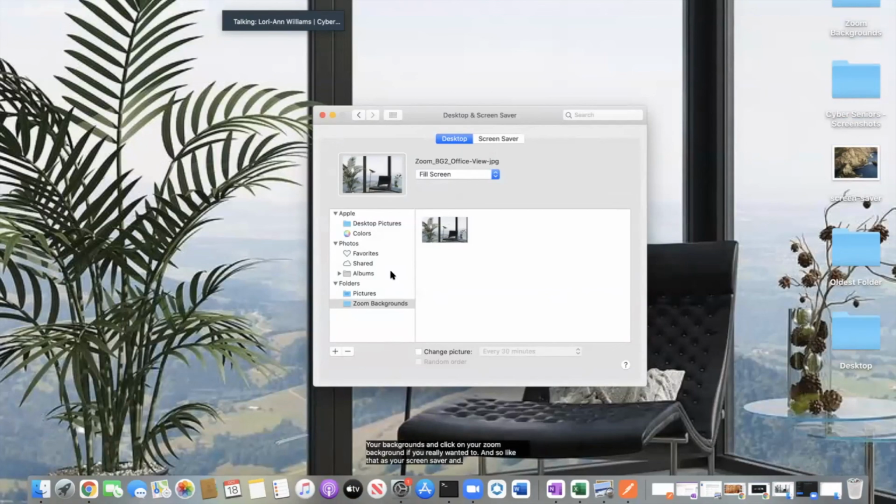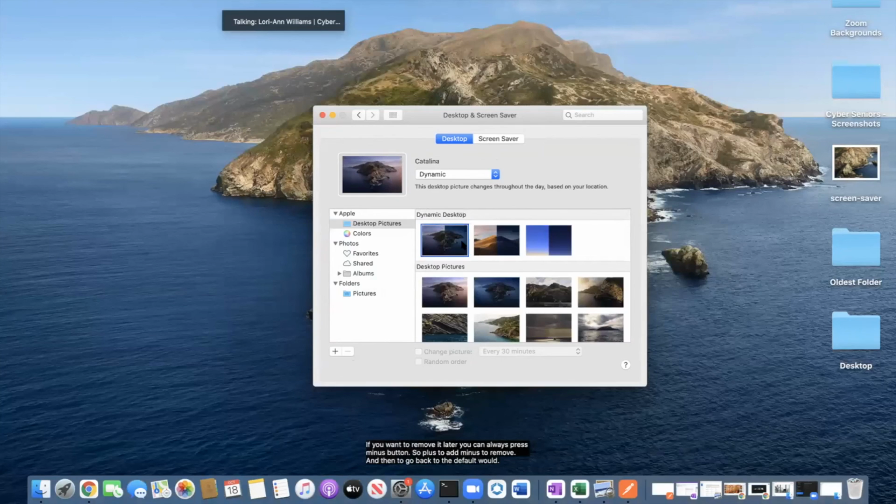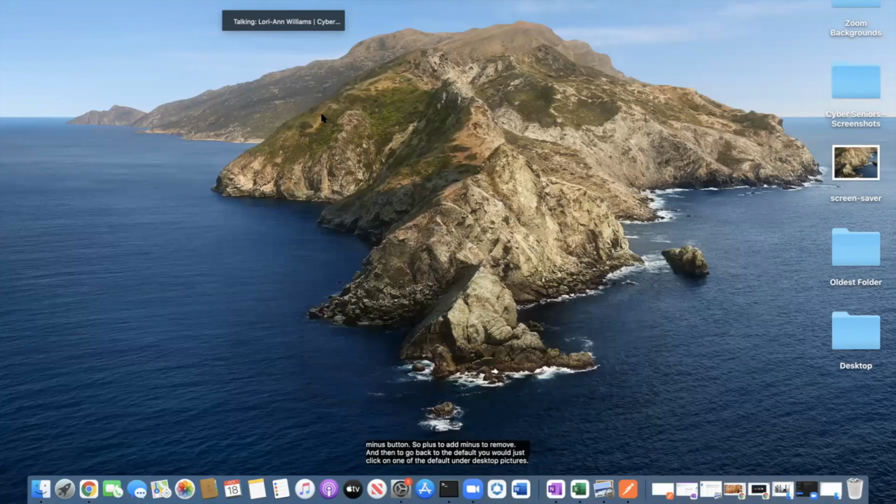And as you can see, it automatically changes. There's nothing that you need to do in order to save it. If you want to remove it later, you can always press the minus button. So plus to add, minus to remove, and then to go back to the default, you would just click on one of the defaults under desktop pictures. So I think that's all I wanted to cover for Mac.